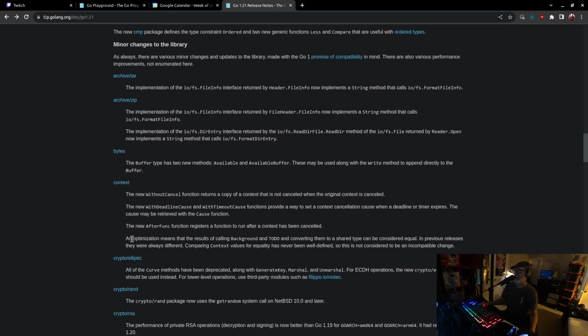I'll go away now. An optimization means that the results of calling background and to-do and converting them to a shared type can be considered equal. They were different in previous releases. Crypto elliptic is caught up, thank God.